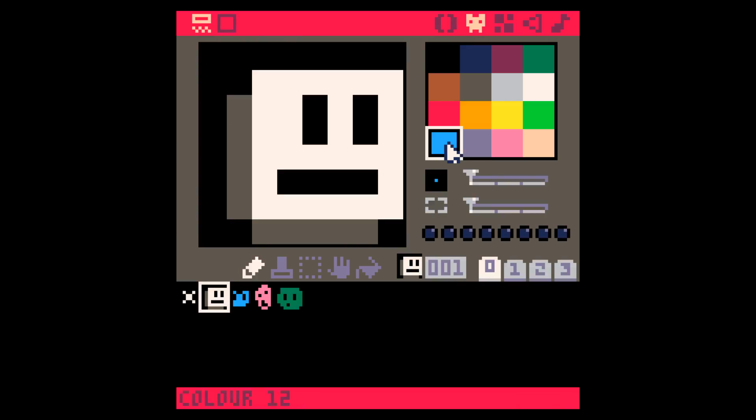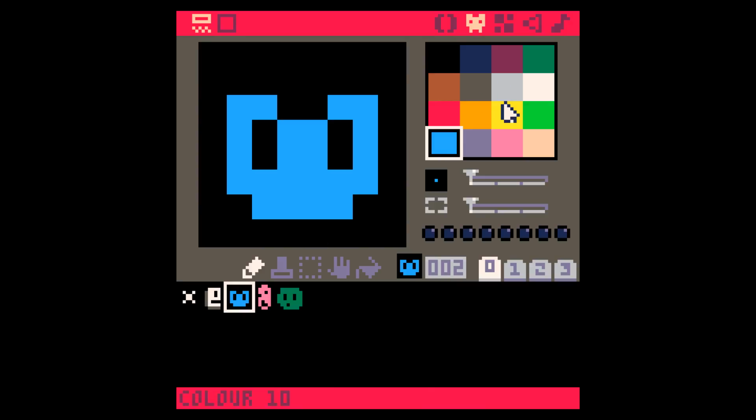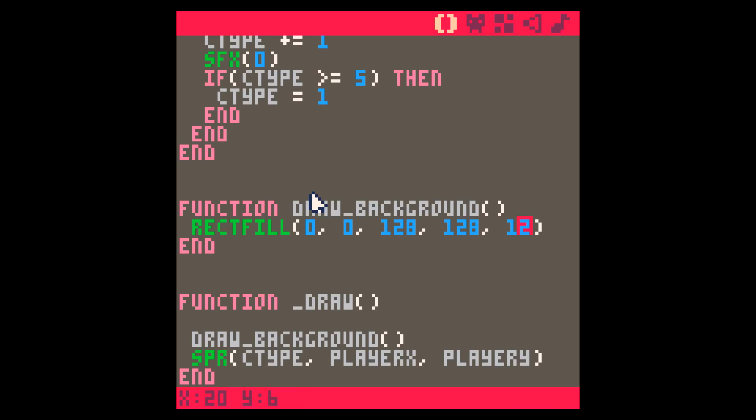Of course, one of our characters is blue. We can't see him at all anymore. Let's change that character. Let's make him this color blue. I can use my paint fill to fill him in. There, he's back. Okay, so that's our draw background function. And now that it's in its own function, we can trust it to always be called in the draw function, and we can start changing this function to whatever we want later.